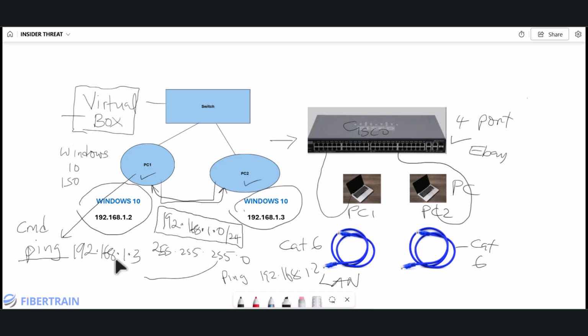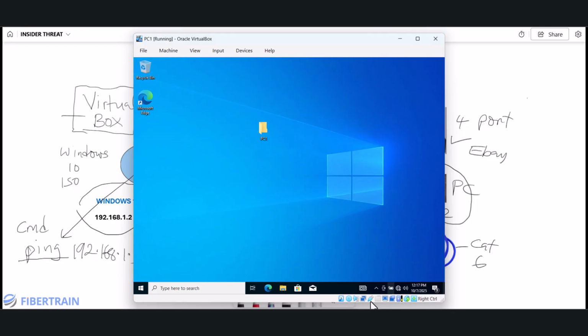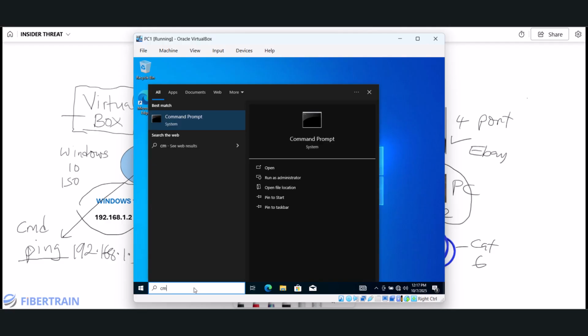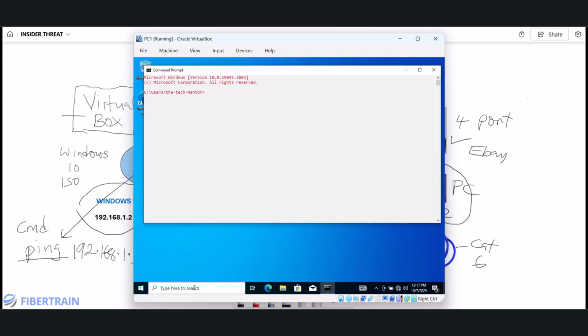So we're actually trying to see if these two systems know how to get to each other using a tool known as ping. Let's do that. So go over to PC1 and once again open up the CMD, which is the command prompt, and we're going to do ping followed by the PC2 IP, which is 192.168.1.3, and hopefully it is successful. Wow. So it's timing out, which means that PC1 doesn't know how to reach PC2.